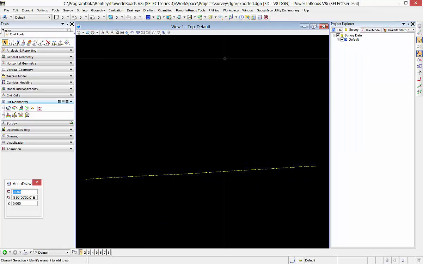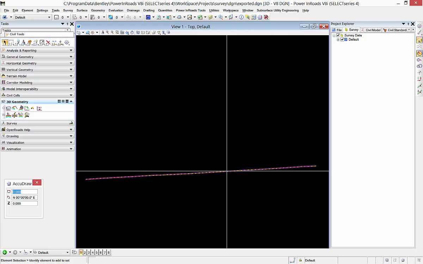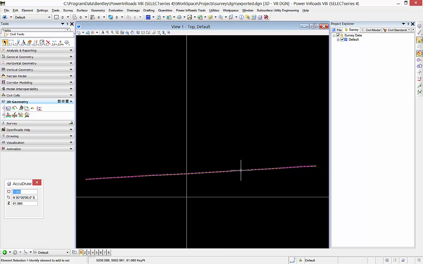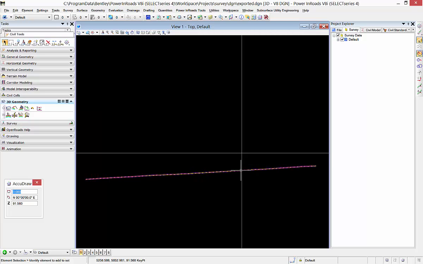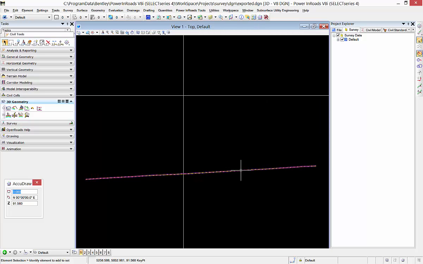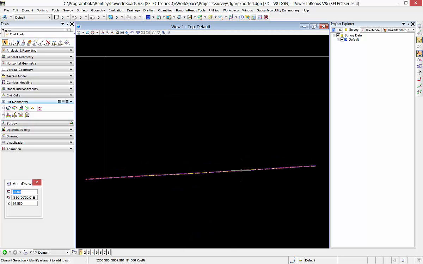Okay, so my exported.dgn file contains just this one line string. It's at a good elevation. It's stripped of all of its survey data. So what I'm going to do is I want to create a new DGN file that will hold my alignment data that I'm going to use for my project.